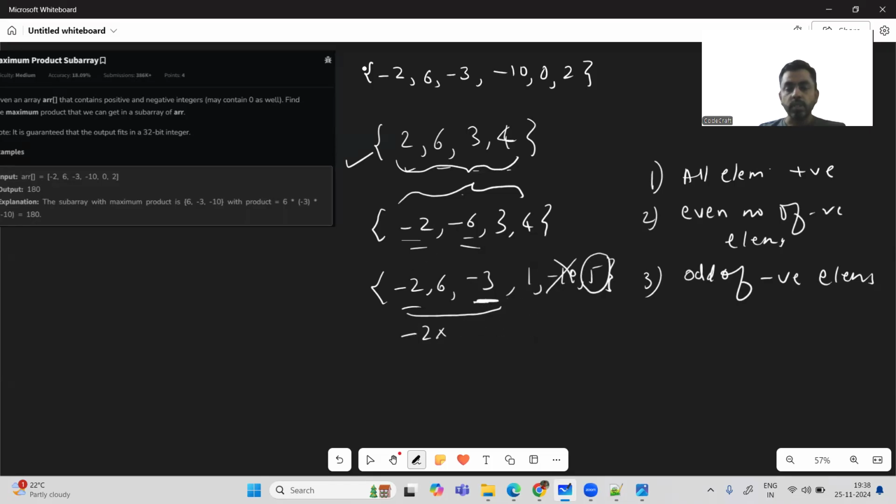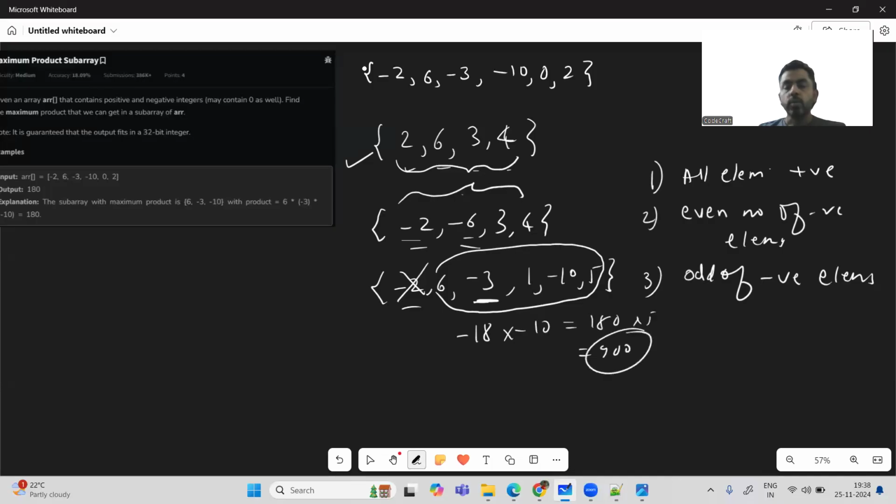Or the other approach is we can also ignore this particular element, and there will be this particular subarray, and now you can calculate. So 6 into -3 will give us -18. -18 into -10 will give us 180, right? 180 into 5 will give us 900. So till now 900 is the maximum, and hence the maximum product will be from this particular subarray.